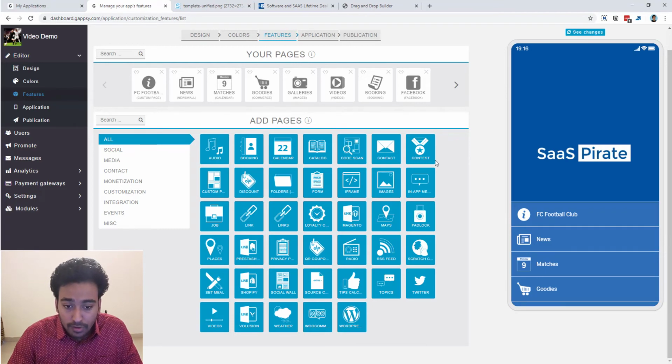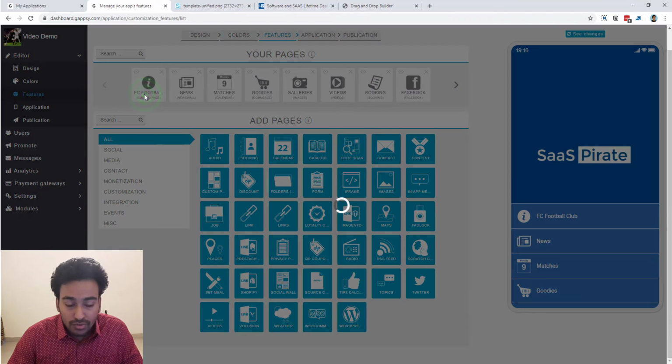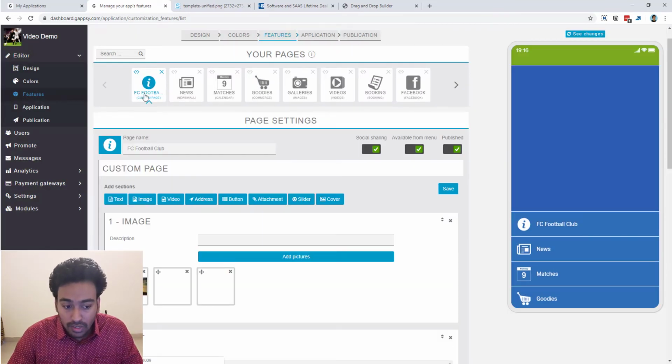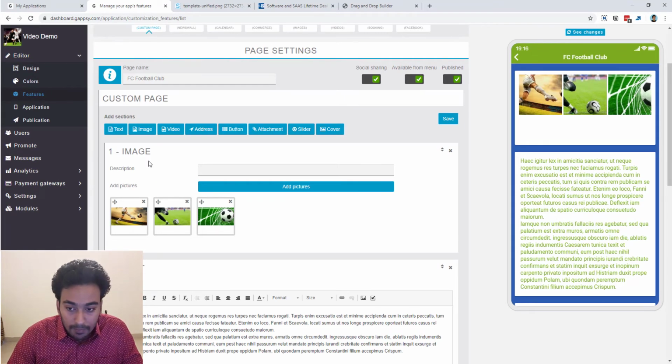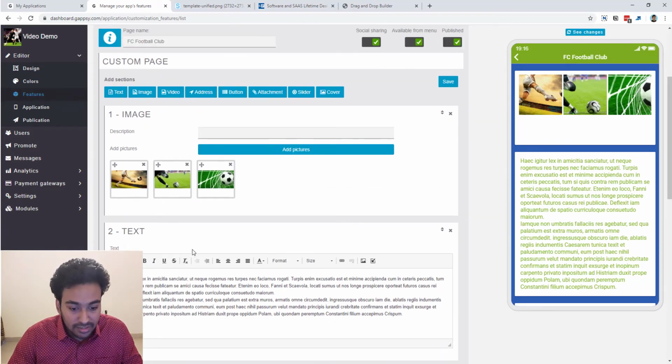Okay, now I won't be able to show everything. So first let me quickly show you some of the functions which I have already added here. Here you can see this is a custom page module, which means it can create a page especially for the mobile app. You can add sections like text, image, video, address, button, all these things. You can see the first one, they have added image and you can add multiple images and it will show you. The second section was text.